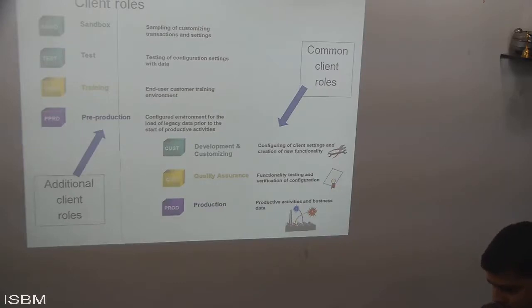Just like, I want Hindustan Unilever, suppose, using a product on the finance side, some other financial software. They are using Tally, and they want to move the Tally data into SAP. So what we are doing is configuring the environment for the load of legacy data. Tally data is nothing but legacy data prior to the start of the productive activity. So what TCS will do, TCS will move the data from the legacy system to SAP. They will move the data from the legacy system to the pre-production with the help of some integrated system, just like IDOC and all.